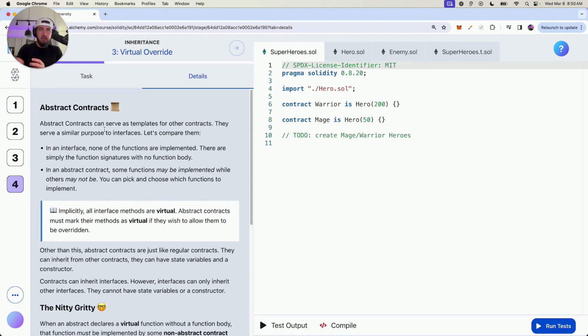Let's compare them. In an interface, none of the functions are implemented. There are simply the function signatures with no function body. Okay, so hold on one more time. With an interface, there's no implementation of the functions. They're just signatures with no body. So they just kind of give us the template.